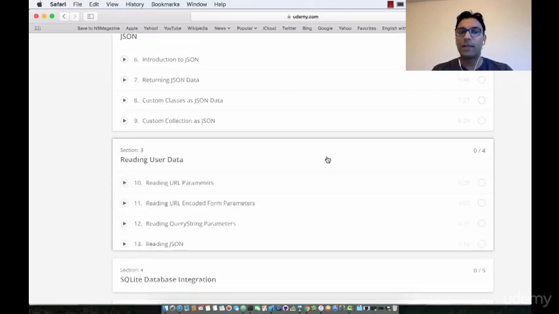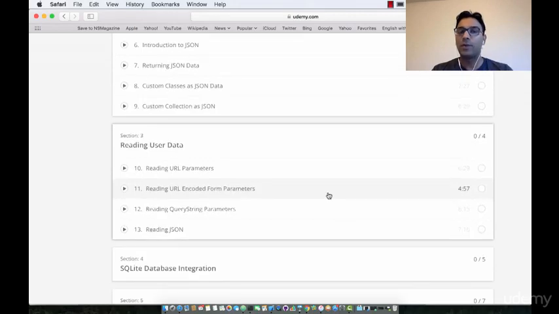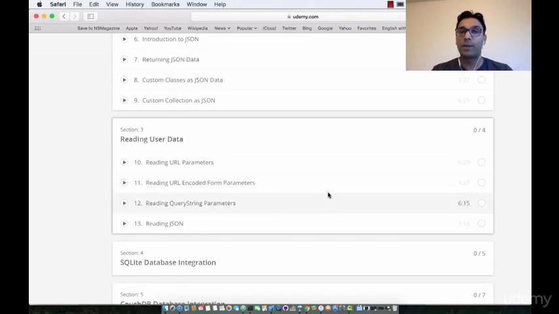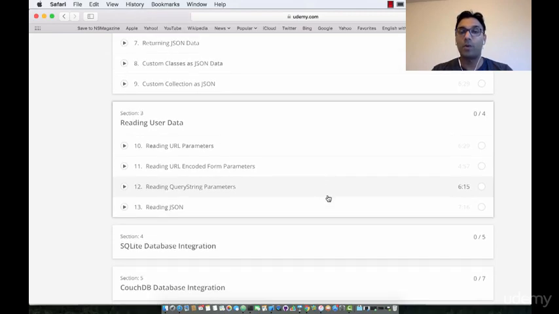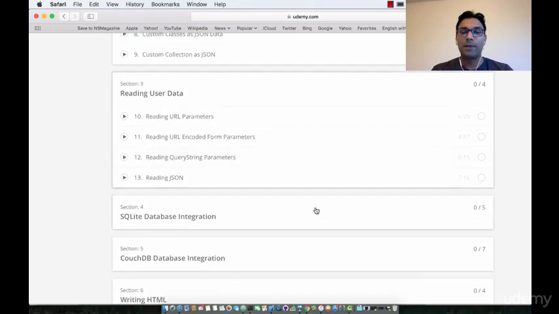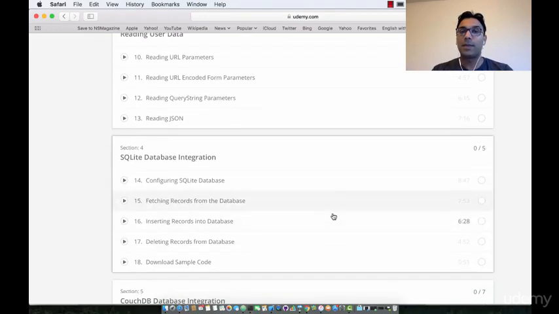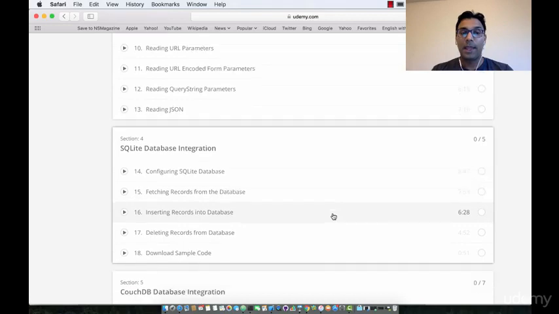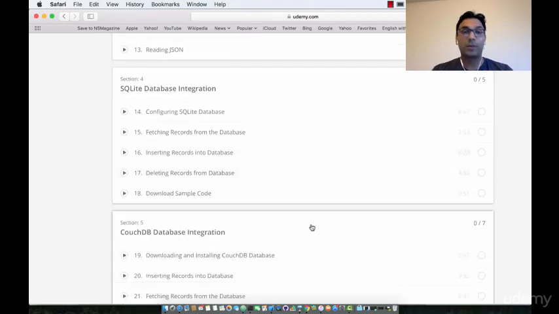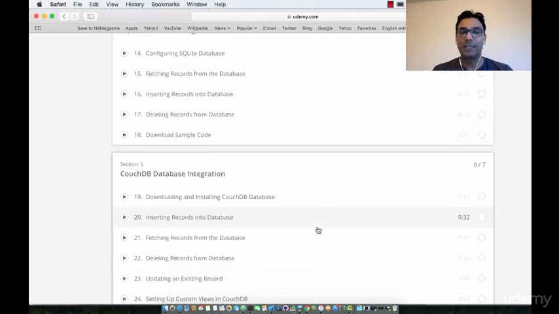After that, you're going to learn how you can read users' data from the request parameters using URL parameters, encoded form parameters, query string, JSON. So basically all the ways. Then we dive into SQLite database integration. And after that, we're not going to stop there because we're going to jump into document databases using CouchDB.